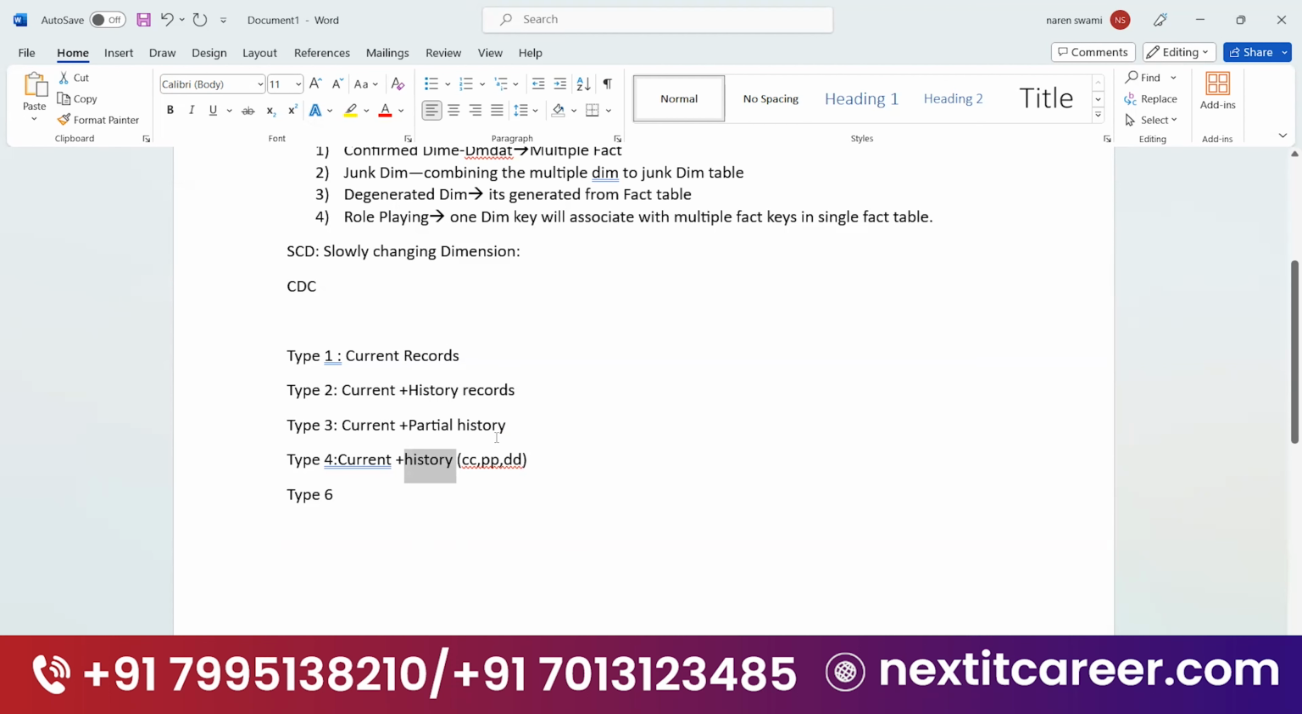And also if there are any deleted records, right? The records that are closed, for that also there will be separate tables. That is how type 4 will have current and history, but for every area there will be separate tables maintained. So that will be type 4.